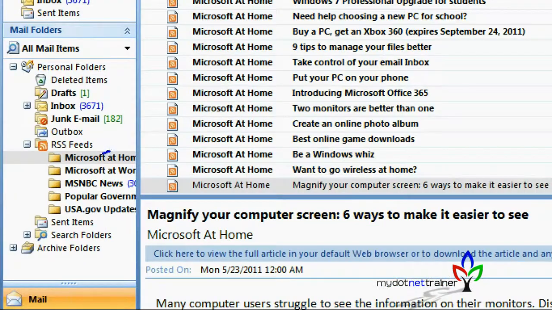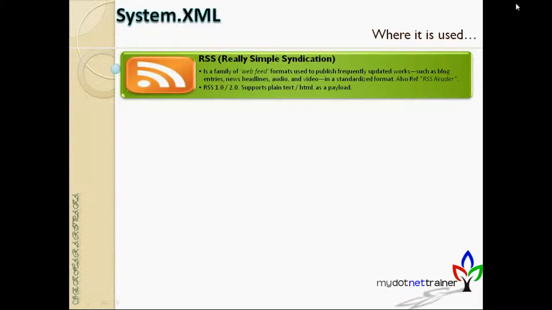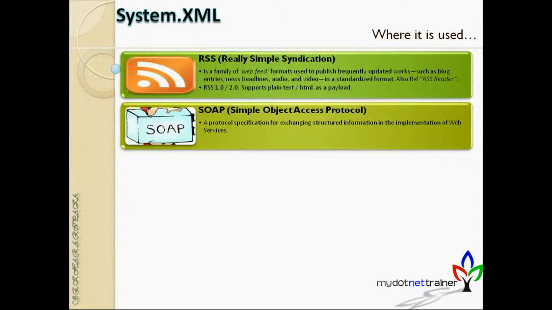So that's an RSS feed, and you will see RSS very often, especially on blogging sites and those kinds of sites. It's very, very powerful. There are enhancements down the line, and currently we have RSS version 1.0 and also 2.0. It supports only plain text and HTML as a payload, in the sense of the content that it can support. XML is tightly used inside RSS.